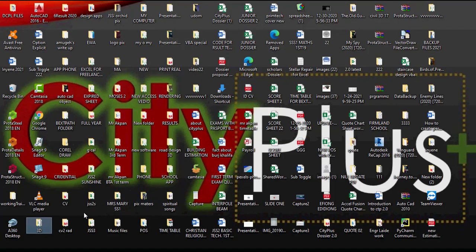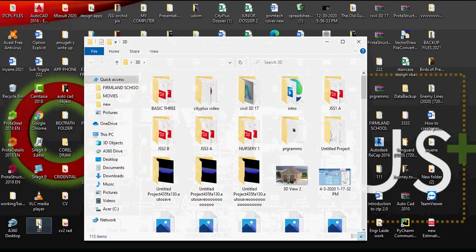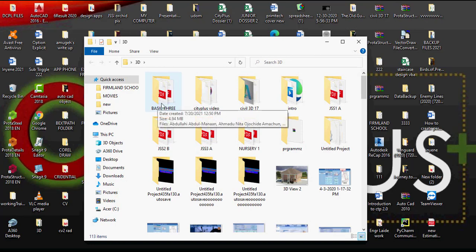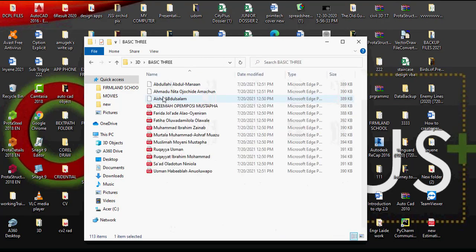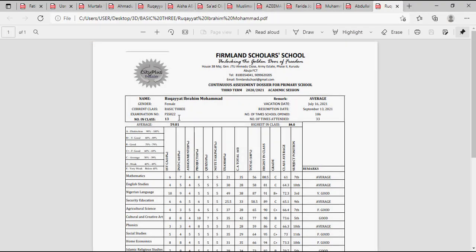Here we have, okay, this is 3D. So we click on it. What was the name of our class? Basic 3. So this is a folder. It creates a specific folder for each class. So we click on it and let us open all these results and see. Alright, so these are your results.